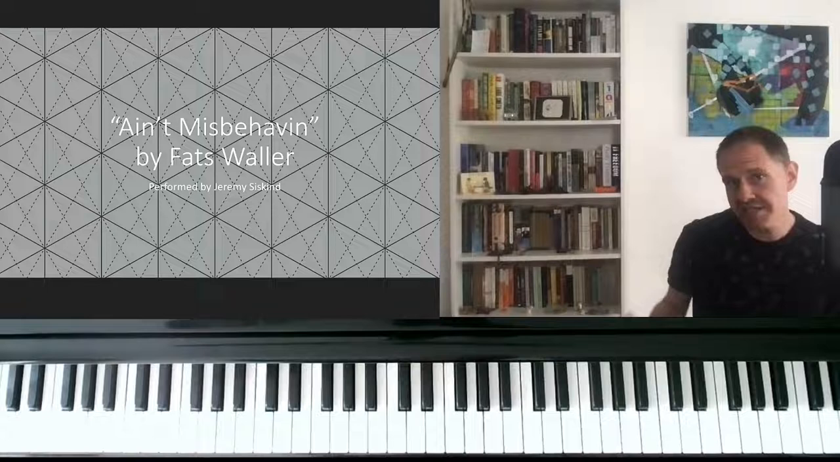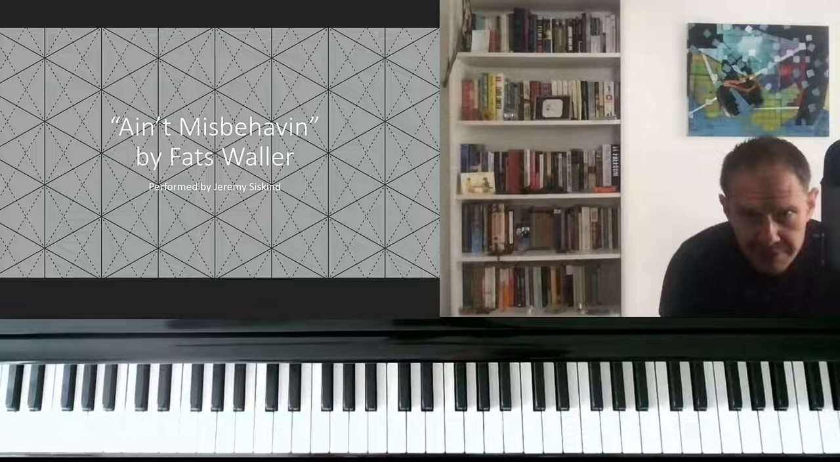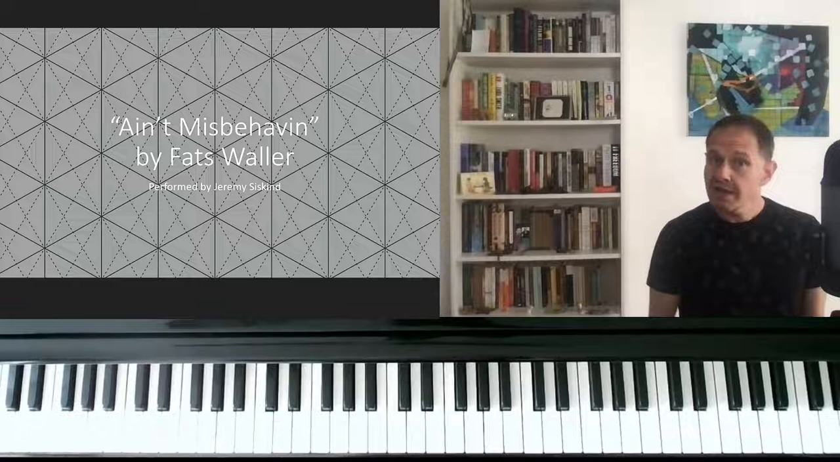So I want to play you one of my favorite stride style pieces. This is Ain't Misbehavin' by Fats Waller, and you're going to hear me play the main theme. Now, contrary to ragtime, I've never received a fully written out piece of music for this. This I would play off a lead sheet. If you're not familiar with the term, a lead sheet is where we just get melody and chords.